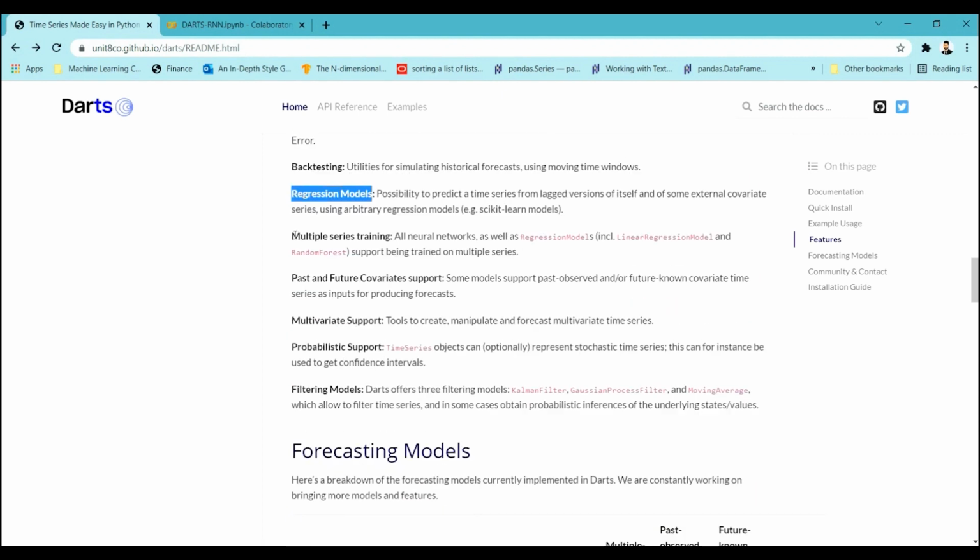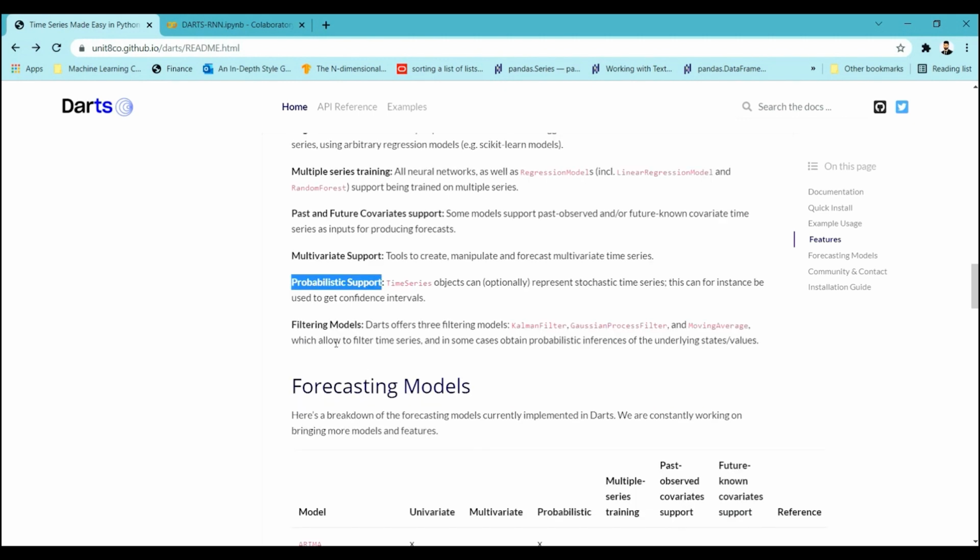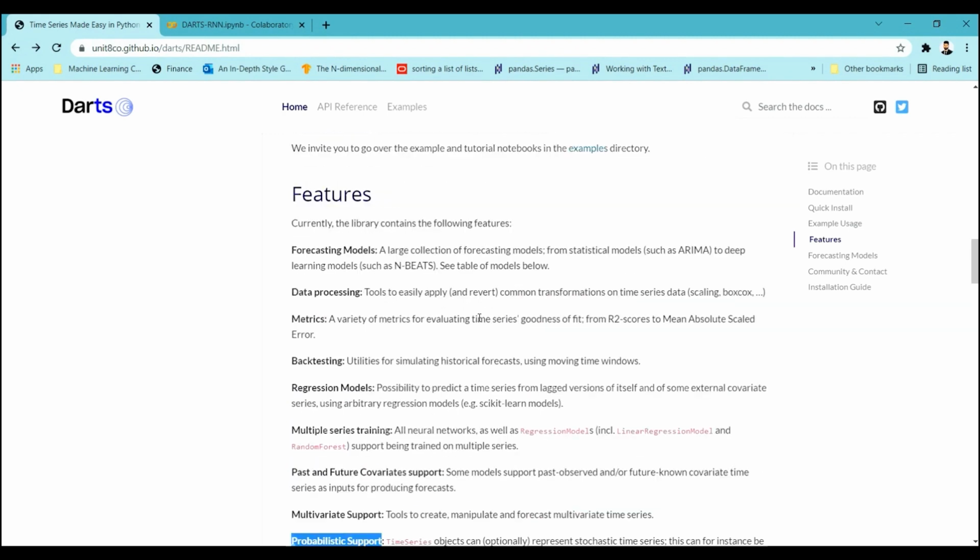You can also do multiple time series training. You can also add covariates, like multivariates, into the training of a model by using darts. And you can also have probabilistic support. That means you can use probabilistic models to forecast your predictions with some probability confidence range for a particular forecasting period. And you can also have filtering models like Kalman filter, Gaussian process filter, and moving average. All such capabilities are given in darts.